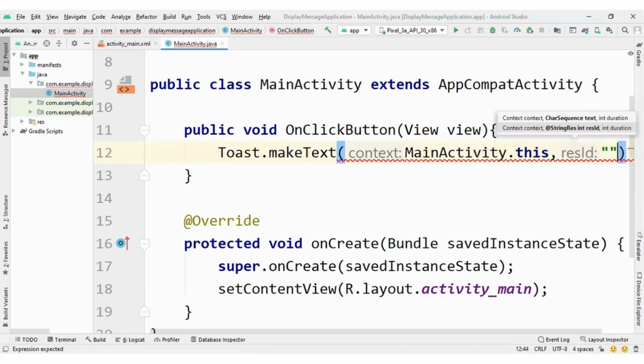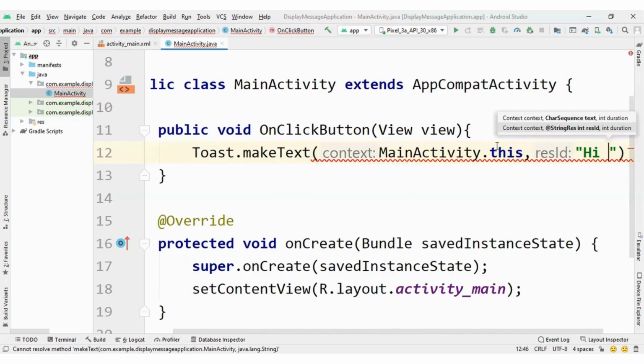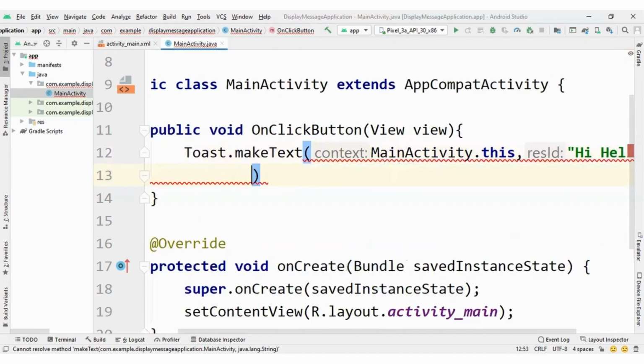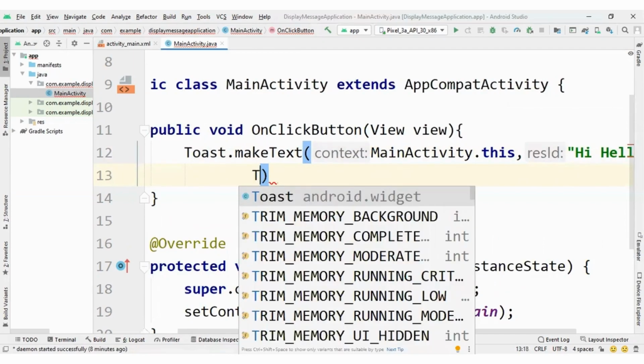Then you need to give some text that it needs to print. For example, I'm saying it prints, hi there. Hi, hello. Okay. And then I give the length of the toast.